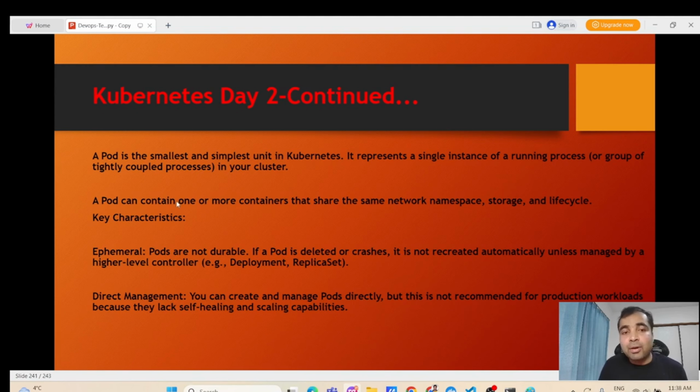A pod can contain one or more containers that share the same network namespace, storage, and lifecycle. So the first thing you understood: pod is ephemeral, pods are not durable. Next is direct management. You can create and manage pods directly, but this is not recommended for production workloads because they lack self-healing and scaling capabilities. Because you cannot create multiple pods for the same application. Second, it cannot heal automatically. You need some management ways like deployments or replica sets to manage them.